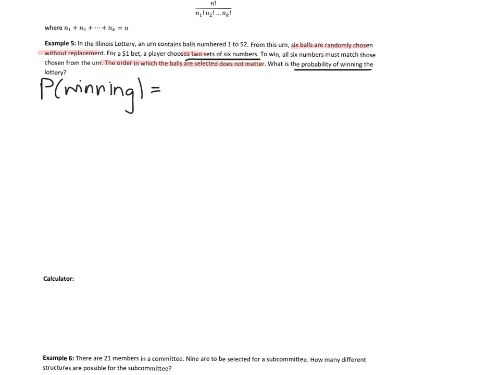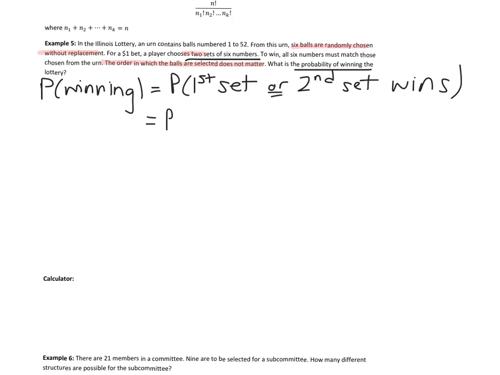We have 2 sets of numbers, right? So that means the probability that the first set of 6 wins or the second set wins. What is or? What operation is that? Plus. All right, so we're actually doubling our odds with 2 sets of numbers, and that makes sense. First set or the second set wins. Okay, so let's break that down a little bit further.